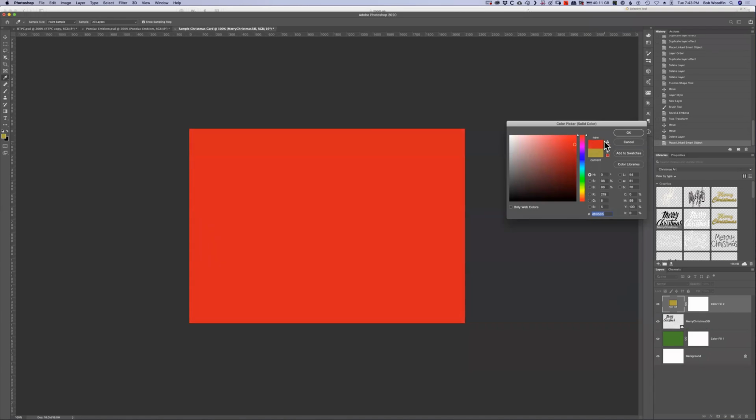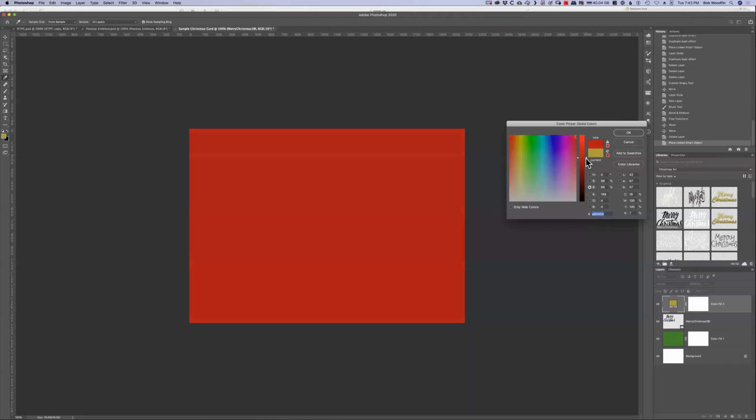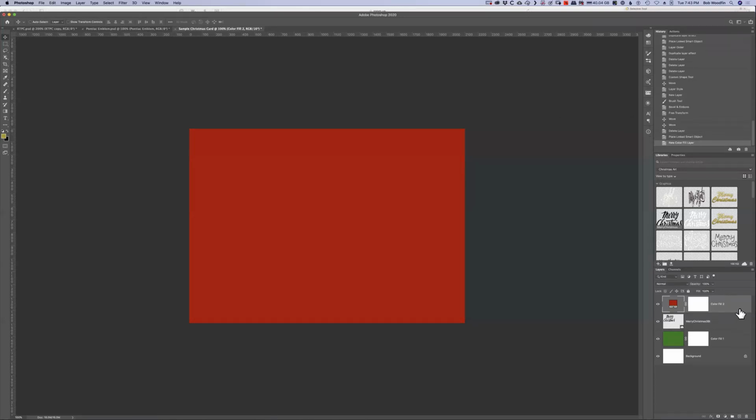Something like right in there. It's probably a little bit bright, so a little darker here, and then I'm going to clip that to Merry Christmas. So now we have red Merry Christmas.